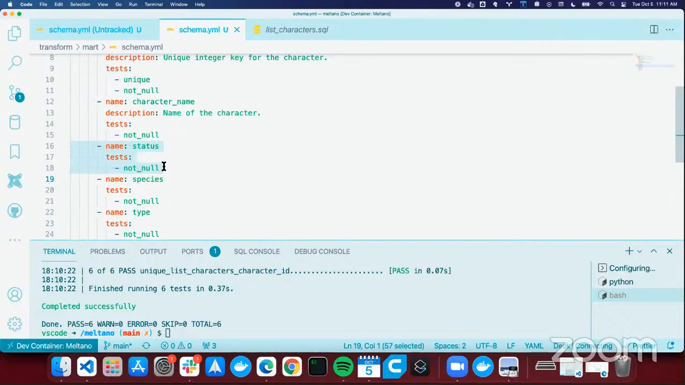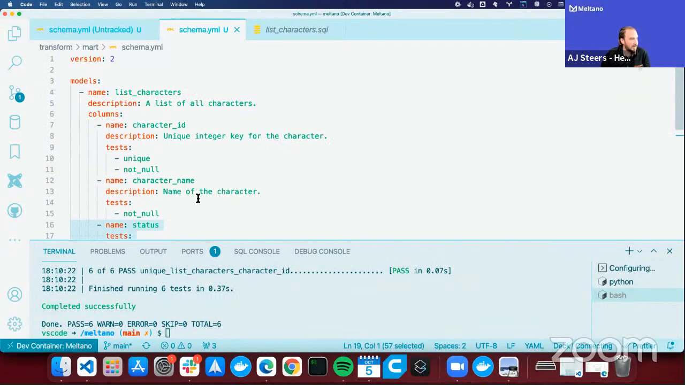Okay, cool. And my last question, sorry. Yeah, my last question is, this syntax here, is this Jinja or I thought we were? Yeah, so right now we're just in Markdown.